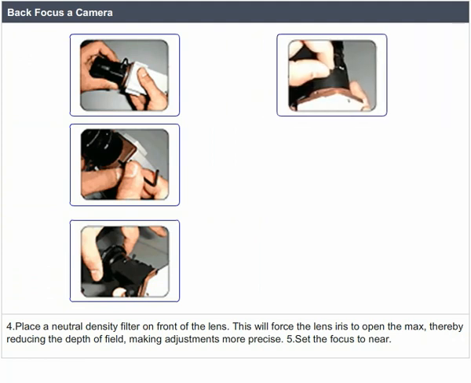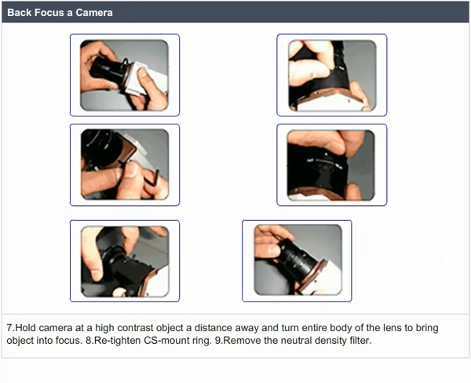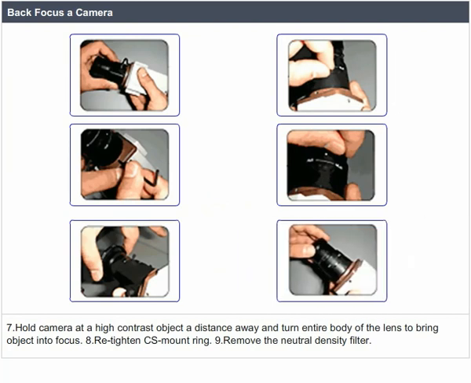Set the focus to near. Set the zoom to wide. Hold the camera at a high contrast object a distance away and turn the entire body of the lens to bring the object into focus. Retighten the CS mount ring. Remove the neutral density filter.